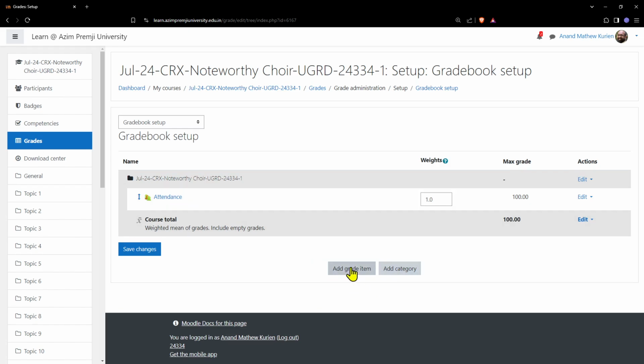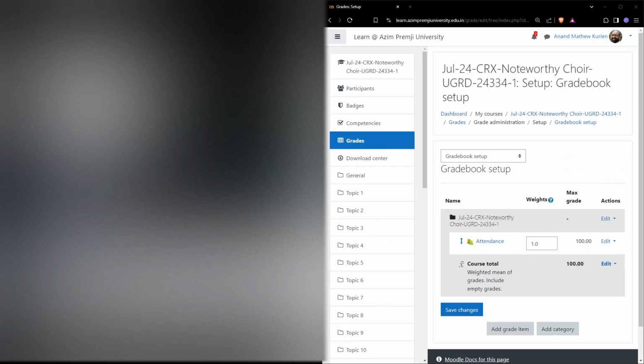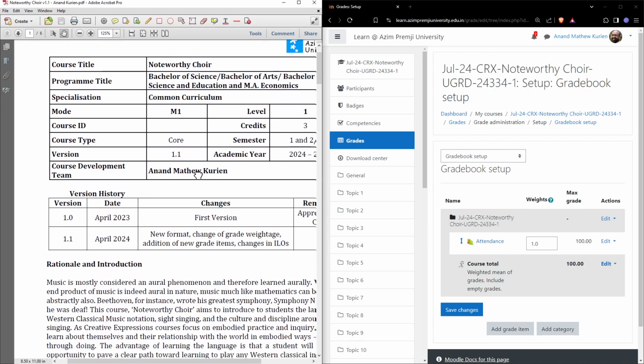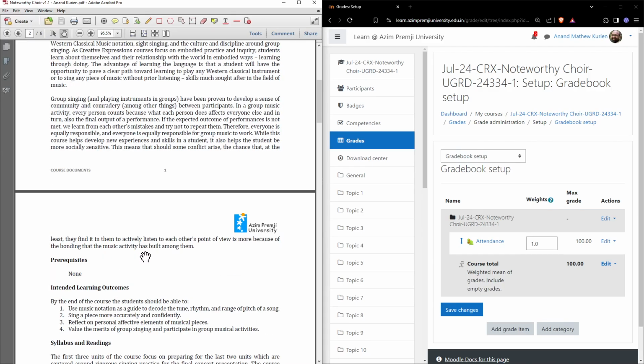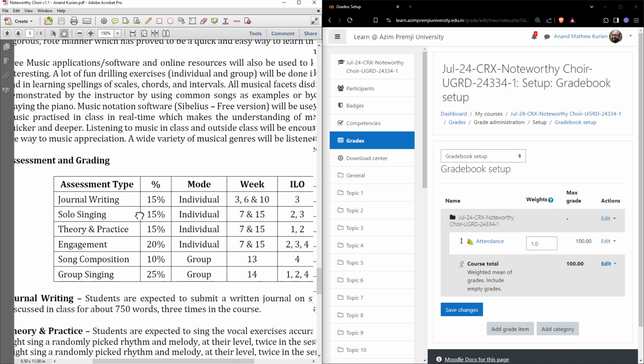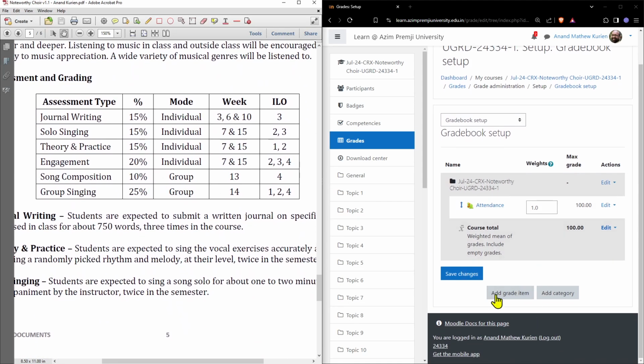So there are two things here. You have something called a grade item and a category, right? Now to understand this, I want to show you the course document. So I'm going to put this here on the side, right? And this is the course document. So you scroll all the way down to the section where this is. Now I want to show you these things, the assessment type that you've put here. These are your grade categories, right? And these are the weightage for the grade categories. Please keep that in mind. So this is what we want to enter into this, right? I want to show that. So let me do that now.